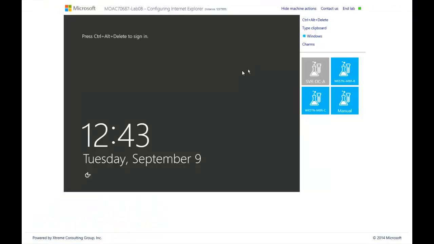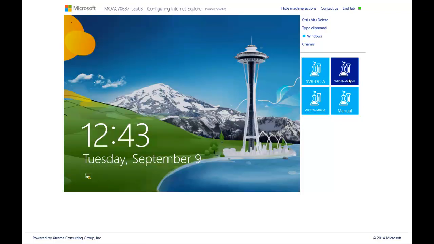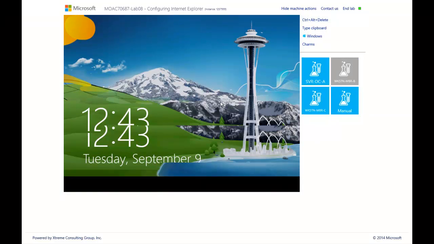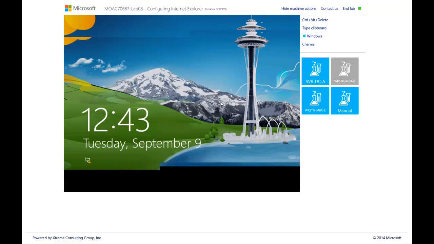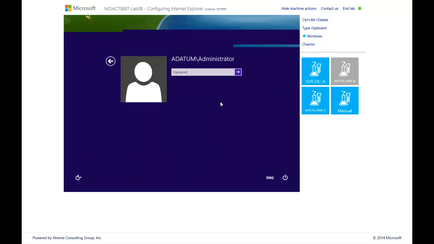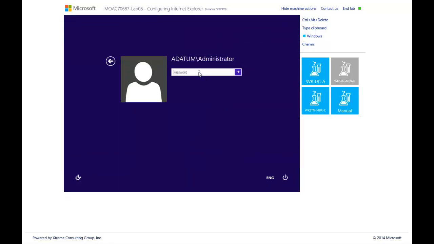I've logged into the Online Labs portal, and the first thing we want to do according to the instructions is to log into Workstation Member B. So let's click on that workstation. And it wants us to log on as administrator. I'm going to log in with the password capital P A $$ W0RD. So it's the same password we've been using for all the rest of the labs.